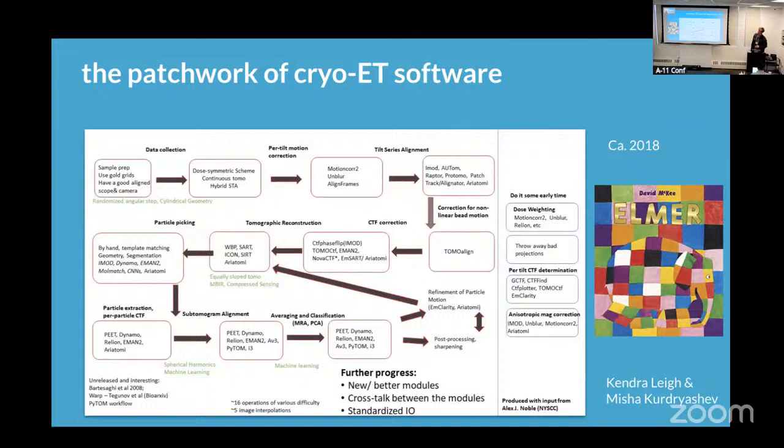Cryo-ET has historically been a bit of a mess. I started doing this stuff in 2016, 2017-ish. And things have got better in some ways. They've got worse in other ways. I like to call what we used to have the patchwork elephant of pieces of software. And it was your job, as someone trying to do tomography, to construct the patchwork elephant.